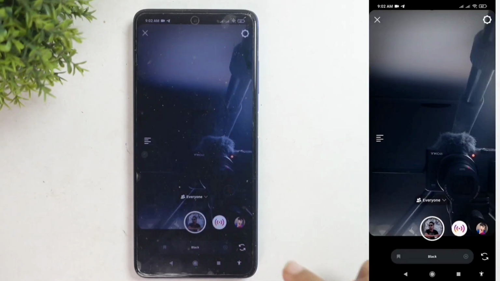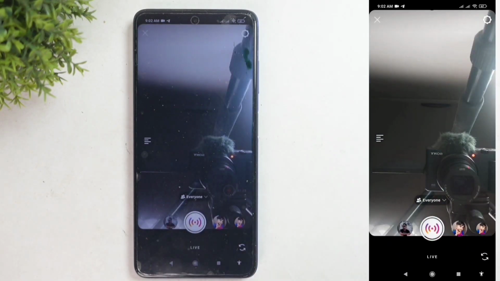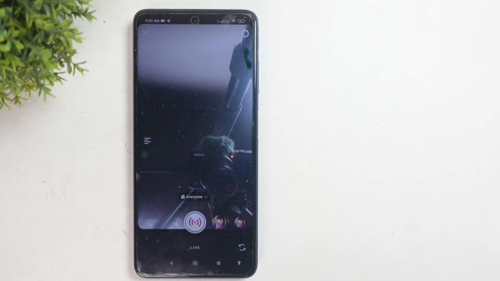If you want to remove a filter from the bookmark section, you'll notice a button like this. Click it, and when you do, that filter will be removed from the bookmark section. After that, you won't see any filters on the left. That means there are no bookmark filters. So, this way, you can easily remove bookmark filters on Instagram Live.